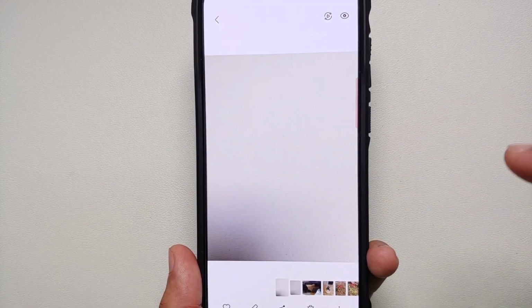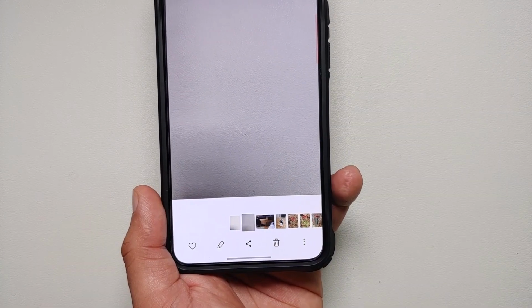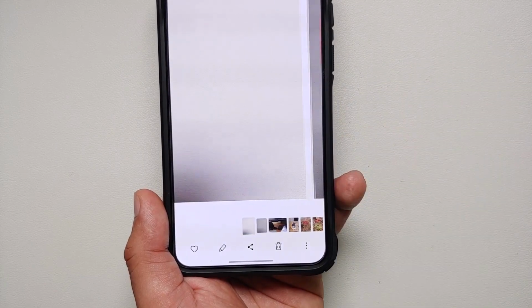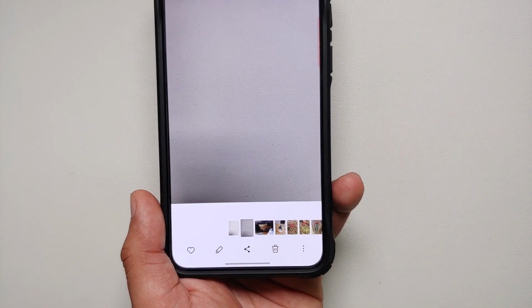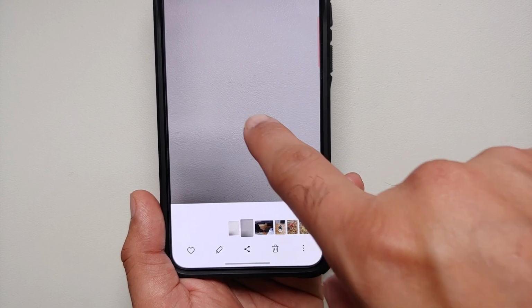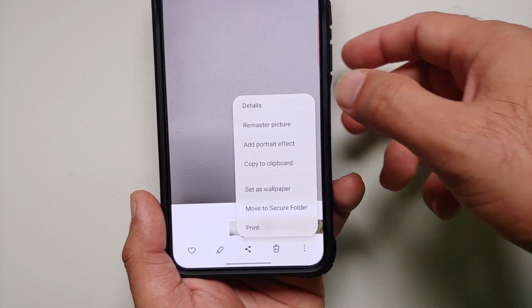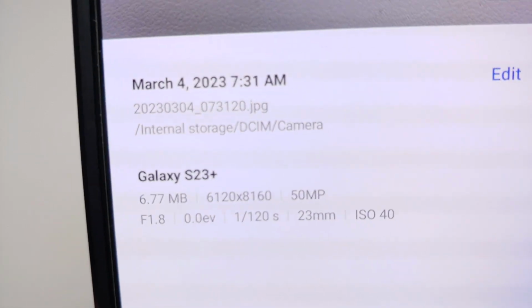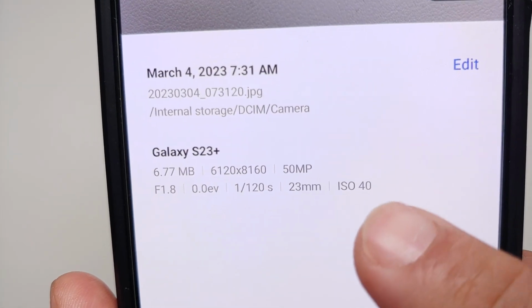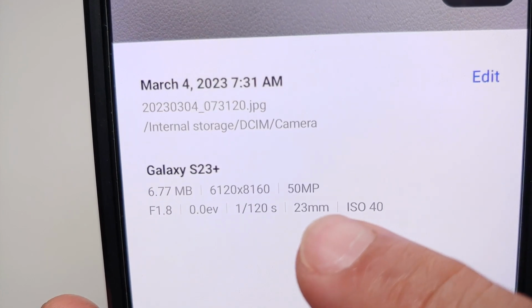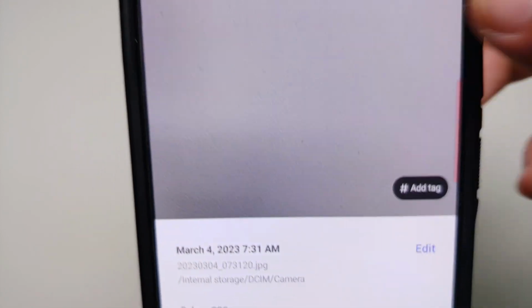Now how do you know that your pictures are 50 megapixels? So here it is. This is the first picture which we had taken, and this is the second one. Now the first one which we took was in 50 megapixel mode. So if you are on that picture in your gallery app, tap on the three dot menu on the bottom right and say details, and bam, here it is. You will see that this picture taken with the Samsung Galaxy S23 Plus is 50 megapixels.